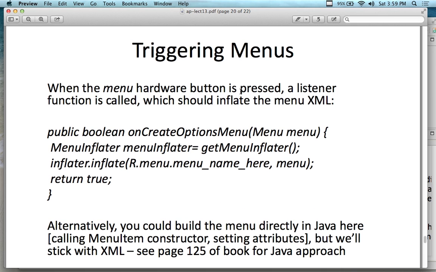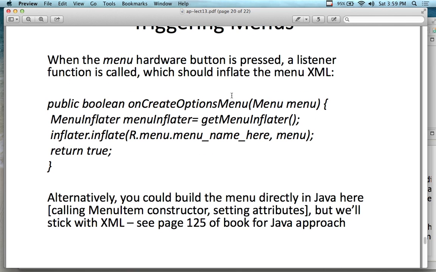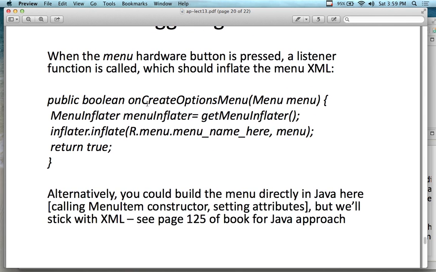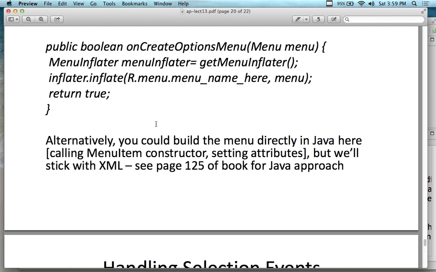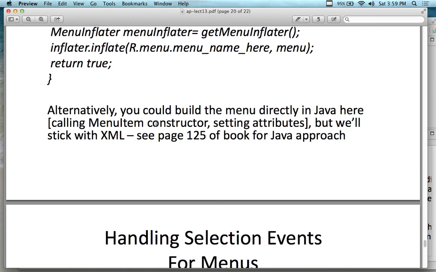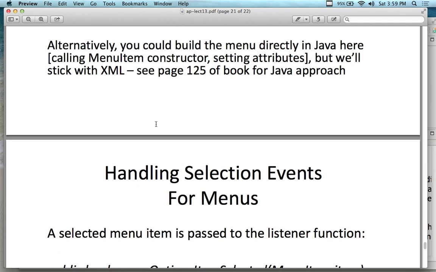So triggering menus. When the menu hardware button is pressed, the listener's function is called automatically, which inflates the menu.xml file. So on the create options menu, we can use the menu inflater. This is what we did actually. We took the menu inflater and we did get menu inflater. And on the R.menu, whatever the menu was called, we returned the information just like we did for the inflater for the main activity XML file. Alternatively, you can build menus dynamically or directly with Java, calling the menu item constructor. We actually saw both of those done the same way.